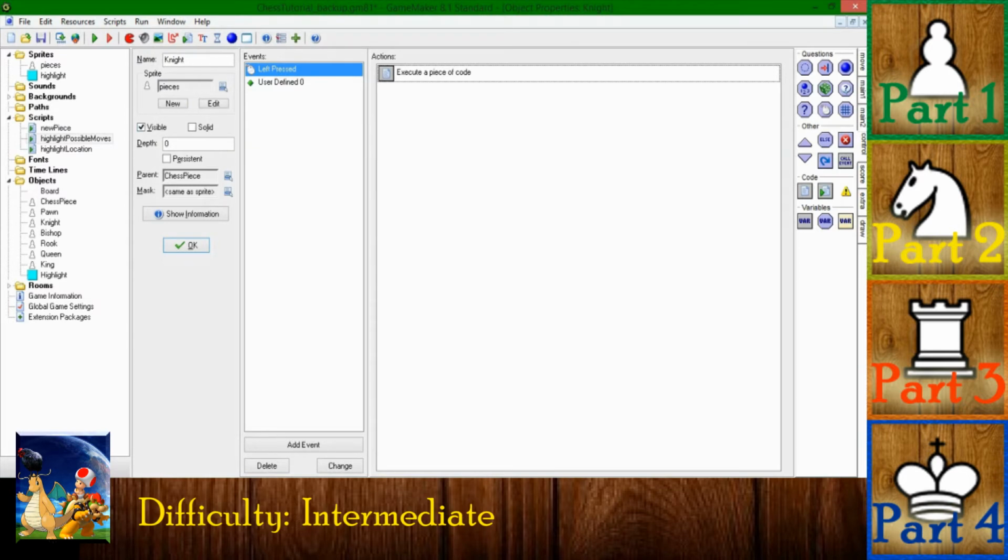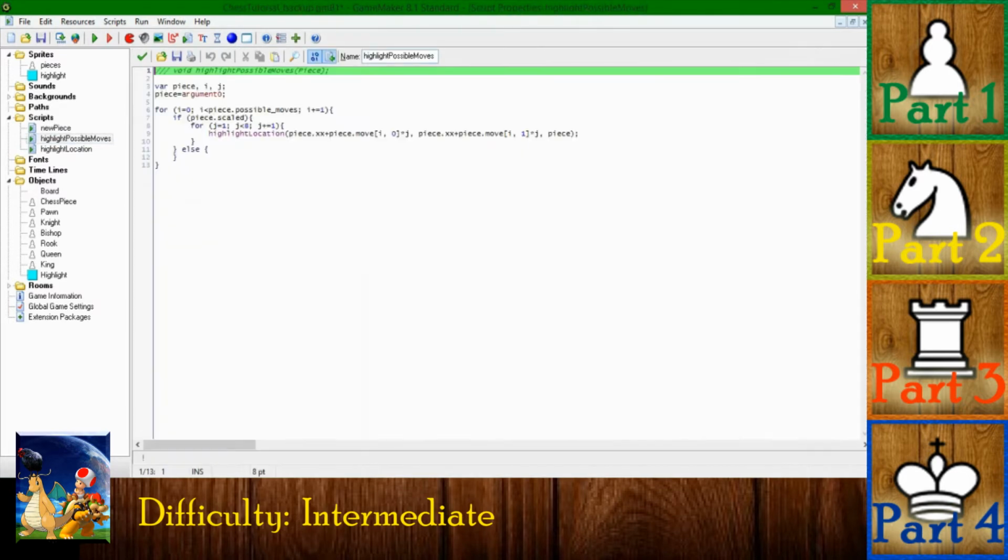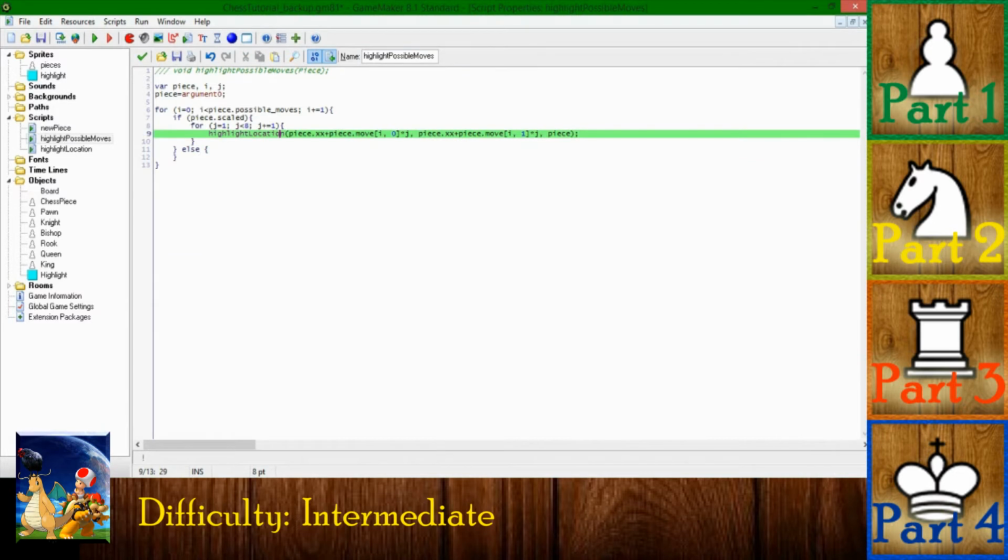Okay, so we'll come back to this later, probably. Let's see. When you click on a piece, it's going to do this. This is not yet complete. We still need an else for piece.scale equals false.